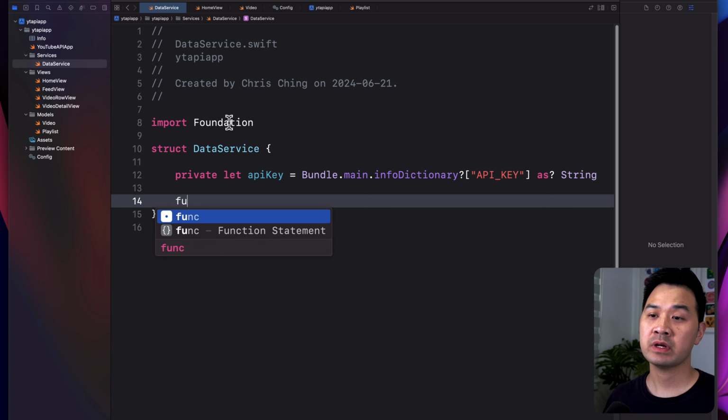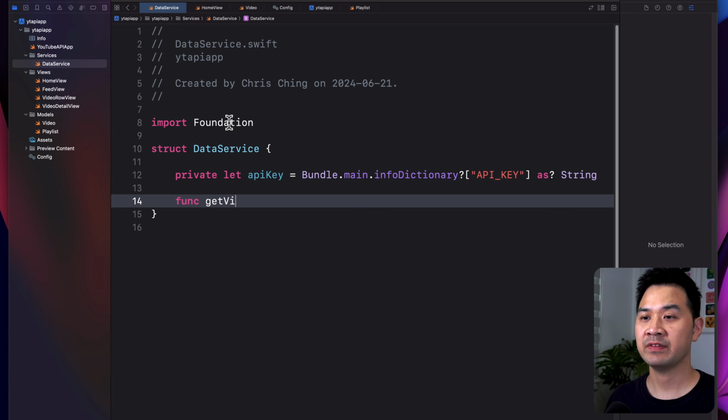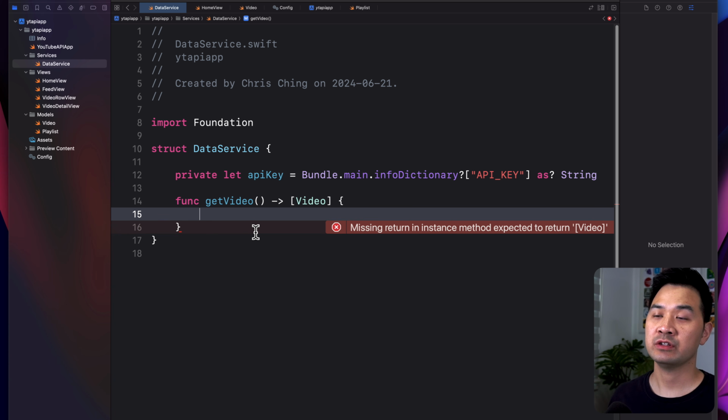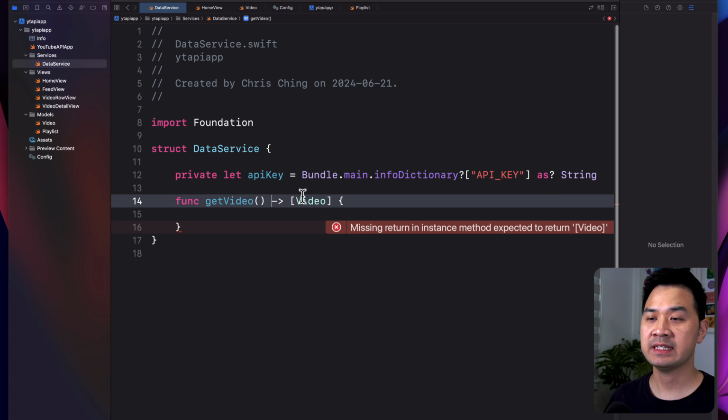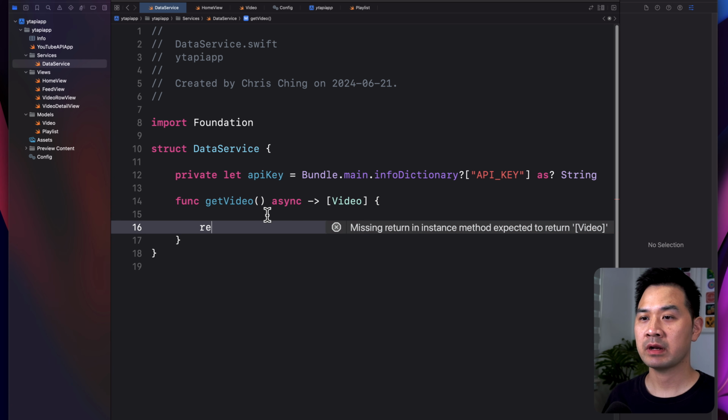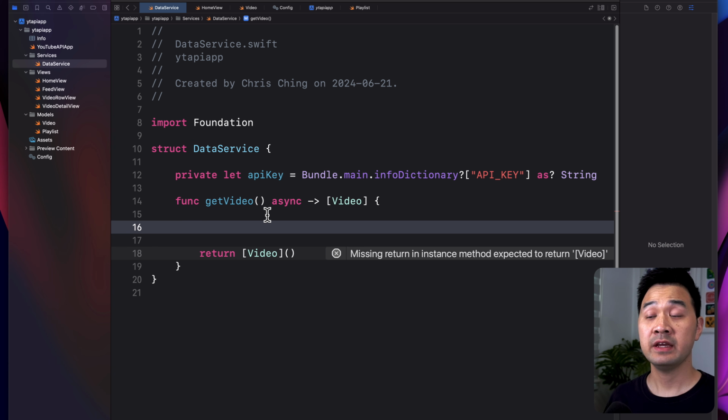All right, next we are going to create a new function called getVideos, and it is going to return an array of videos. Essentially, I wanted to give back all of the videos for a given playlist, right? So we are going to make this an asynchronous function, and I will explain what that means when it comes time that we call this, and I'll explain what the async and await keywords mean. All right, so for now, why don't we just return an empty video array.